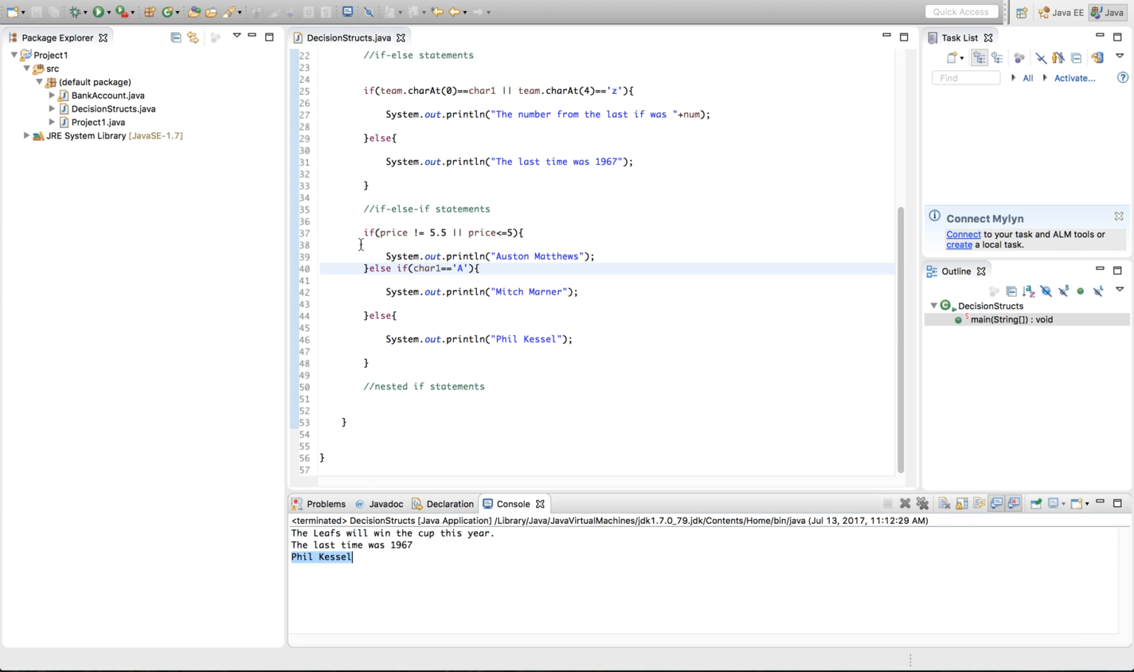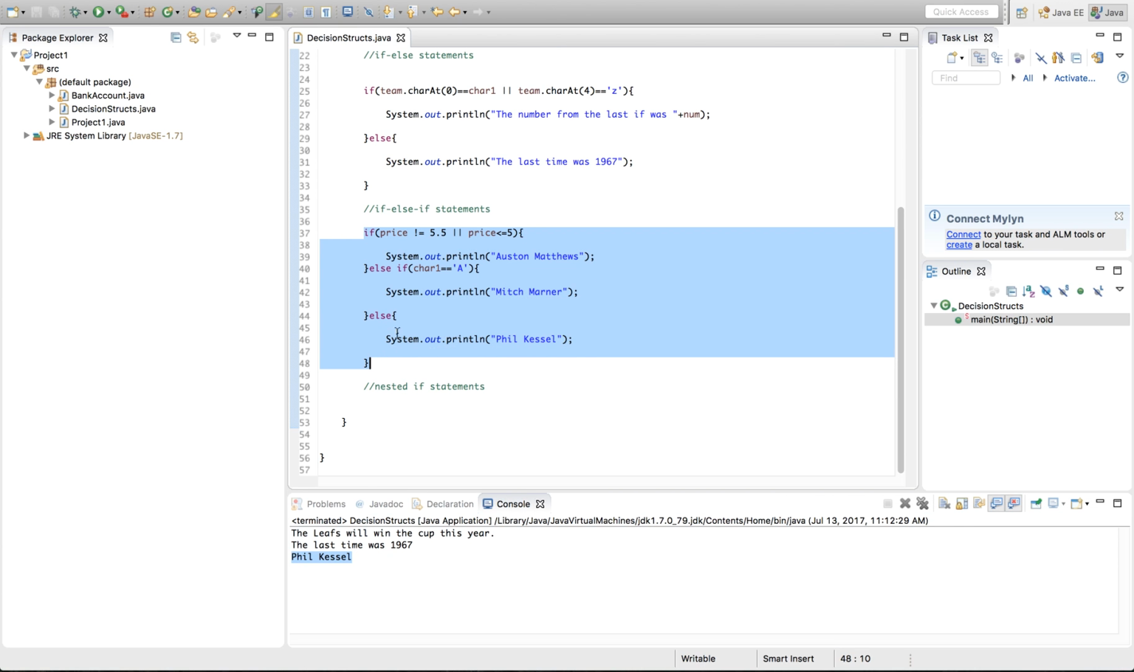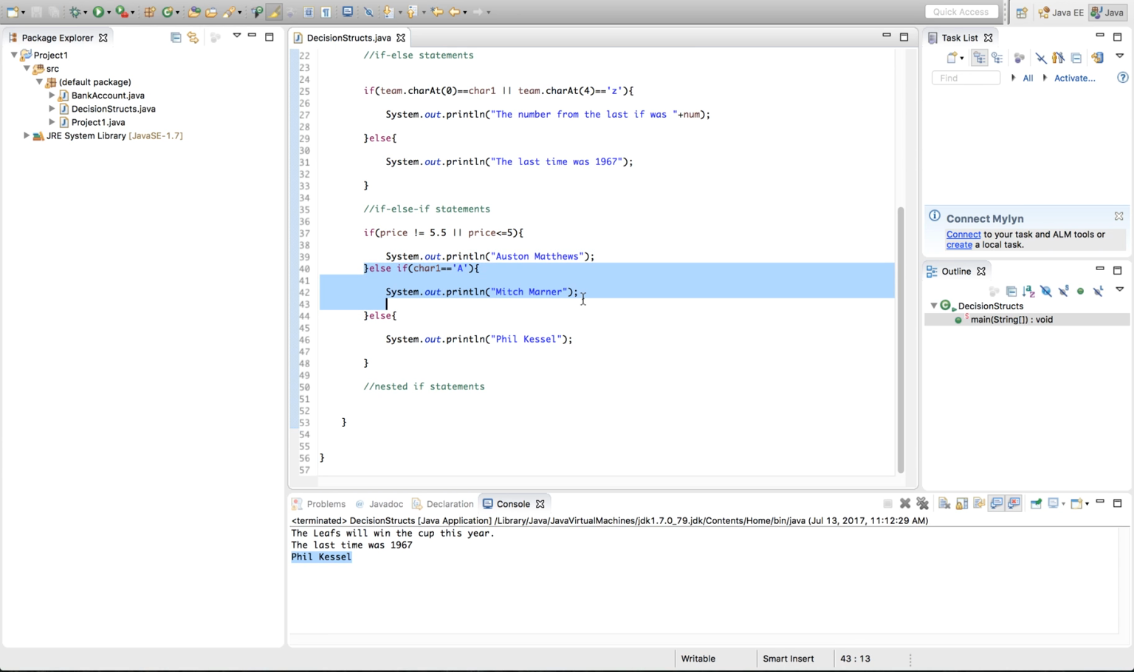So these 3 are all related, as in it will run through this check to see if it's true or false. If not, okay, else, move down to this, true or false. No, okay, else, print that. So that's that. And then the last one we'll do quickly.